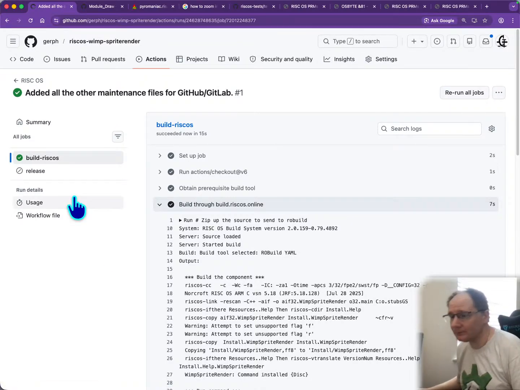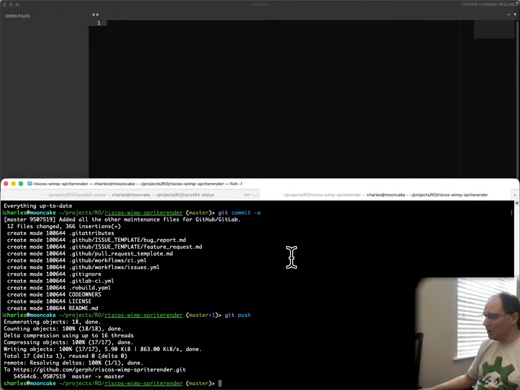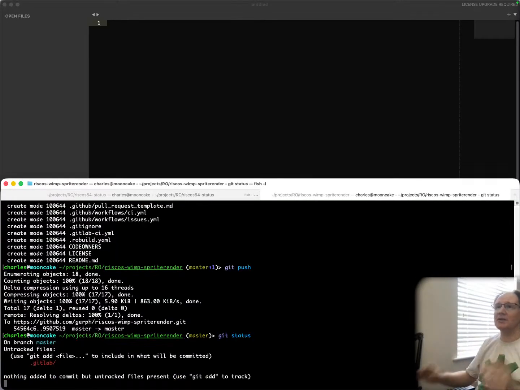Okay. So we now have a basic skeleton. Now we've got to actually do some work, because all that was just boilerplate stuff. Just makes things a lot easier for us to start out with something.